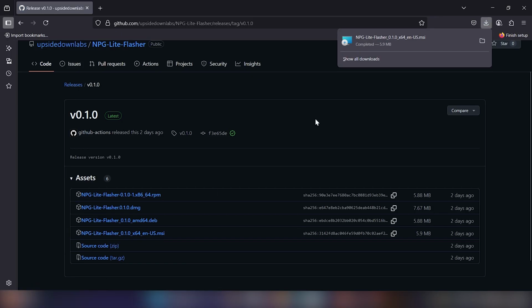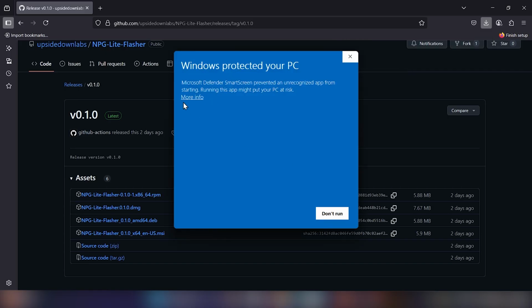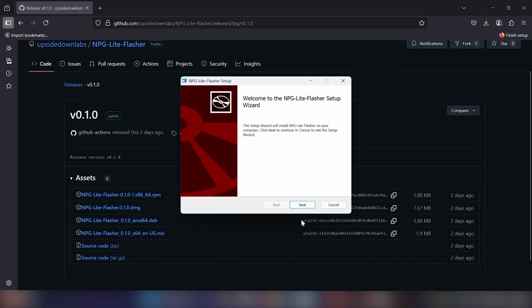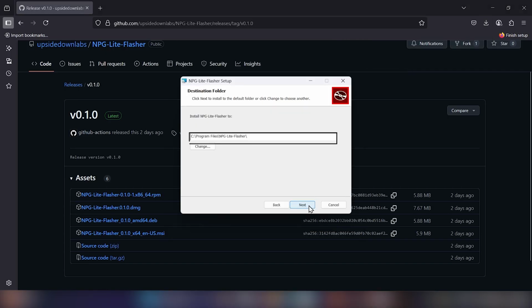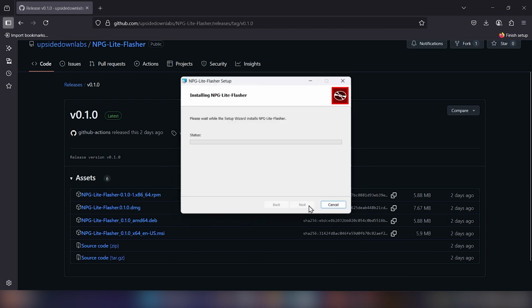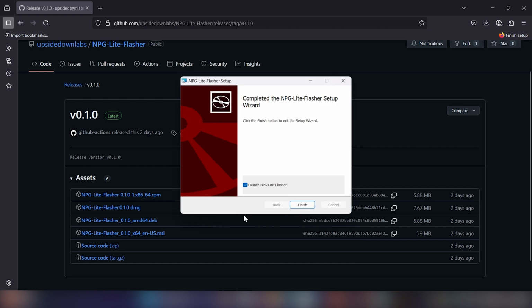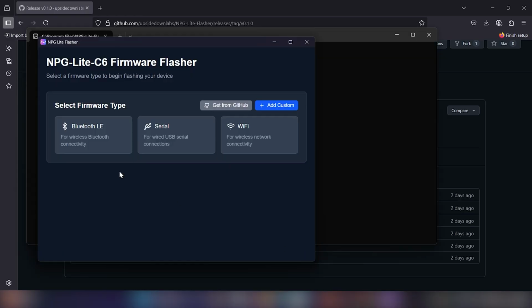Once downloaded, open the app, click on more info, run anyway. Click next, select the location where you want to install the application. Click next and then click install. Click on finish. Your NPG Lite Flasher is now installed and ready to use.